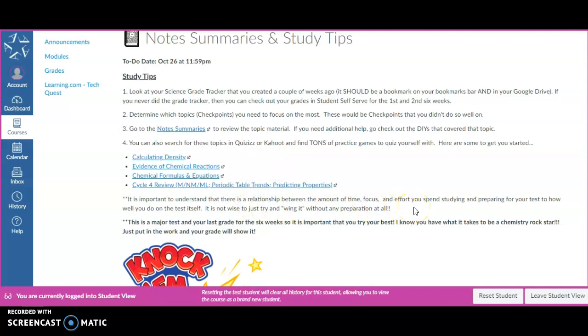It is important that you understand that the time and the effort you put into studying will have a direct relationship to how well you do on this test tomorrow. It is a major test. It is covering everything that we've done in the first and second 6 weeks. So it's a lot of information, and chemistry is hard. It's not the easiest thing to remember. I would not recommend that you just wing it without any kind of studying or preparation. This is something you need to put in the time, focus, and energy so that you do really, really well.